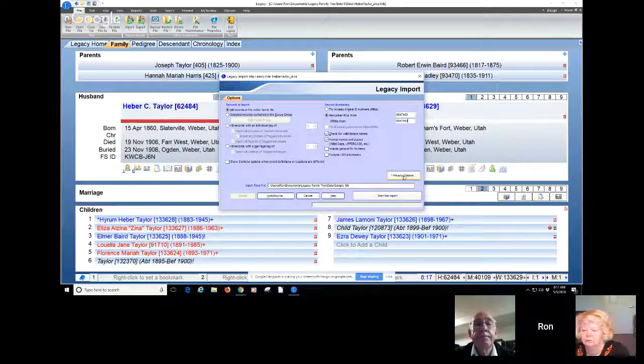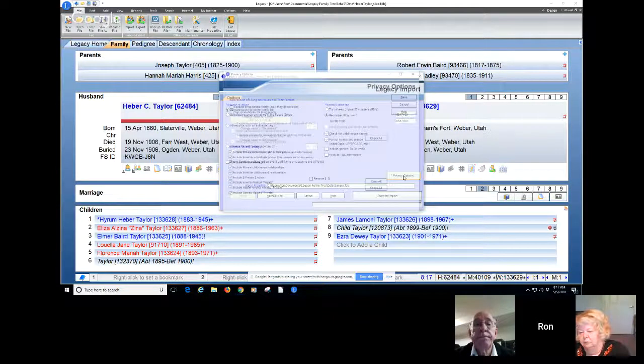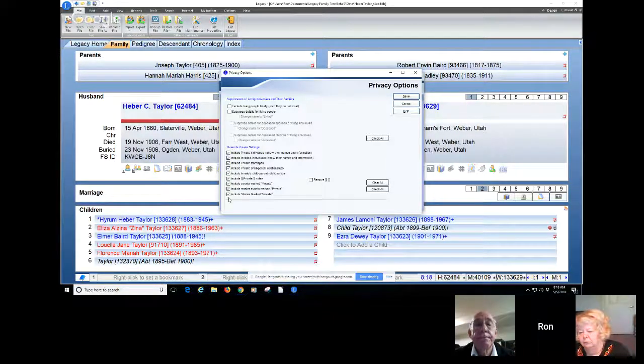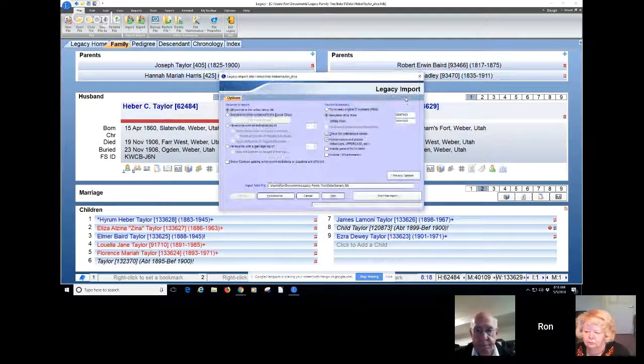And then under privacy, I'm going to go to privacy, make sure that all these are checked. If they're not, I can hit the check all button right there, and that'll make them all checked for privacy. What that does is make sure that there's no records excluded from this import based on privacy rules or anything. So we're going to get everything that's in that database. Okay, save that, and then we're ready to proceed with the import.